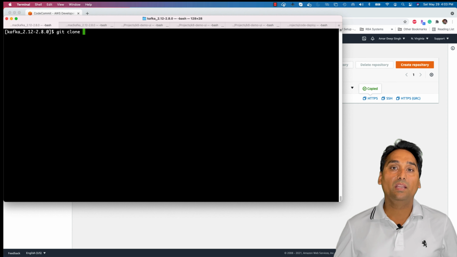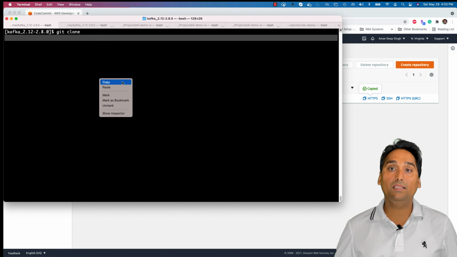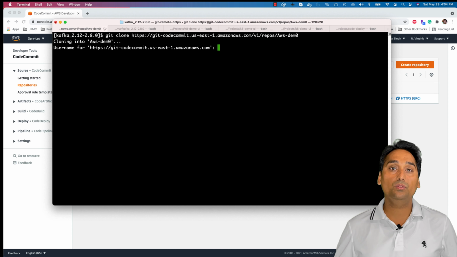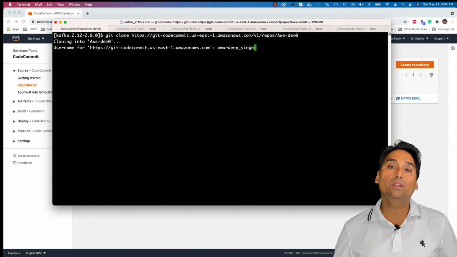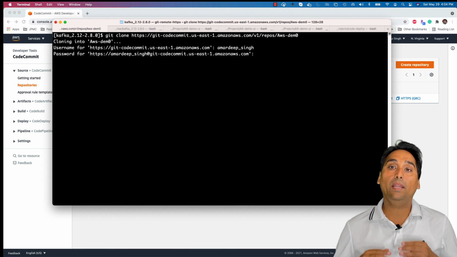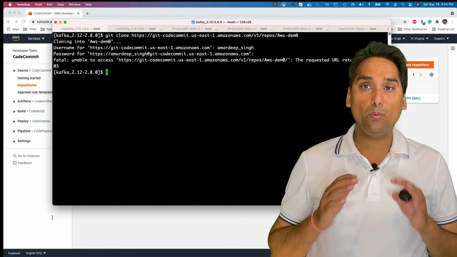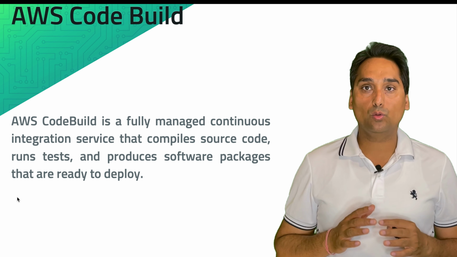Now if you see, it is asking for our credentials, which I don't have at this moment as I haven't created the user which has access to CodeCommit, but we are now able to create a repository and I'm able to connect to it from my local system. So you see how easy it is to play around with AWS CodeCommit. Now we understand what is AWS CodeCommit.